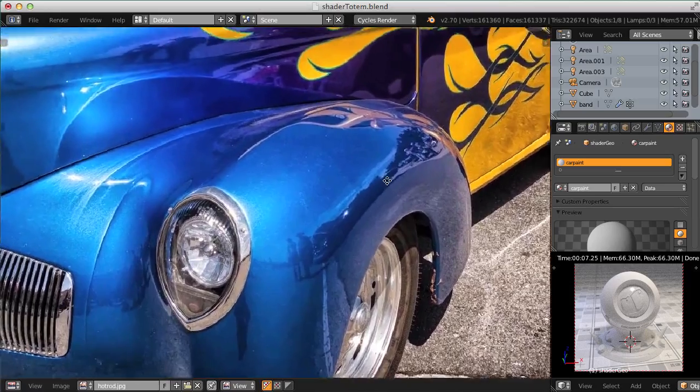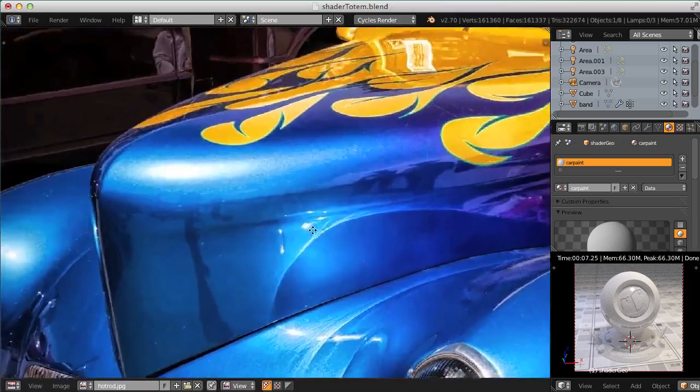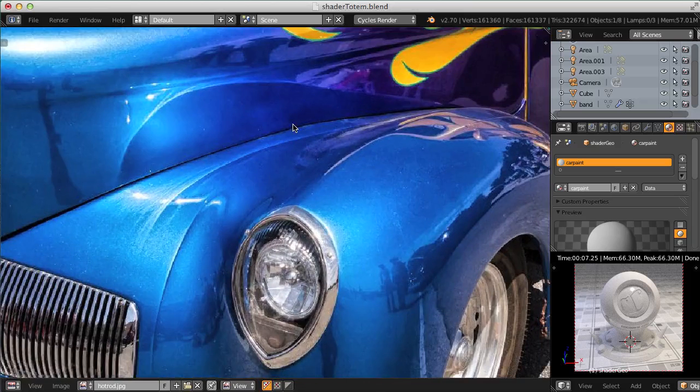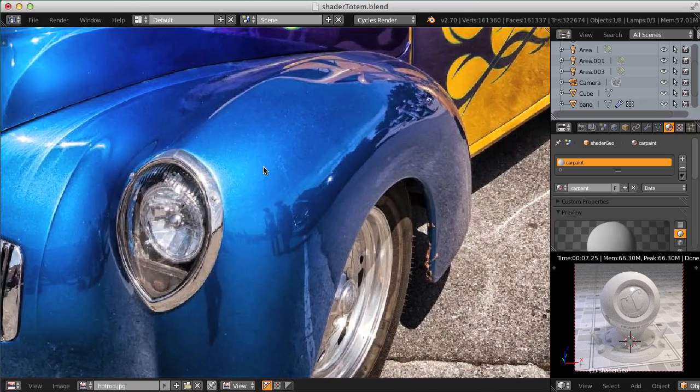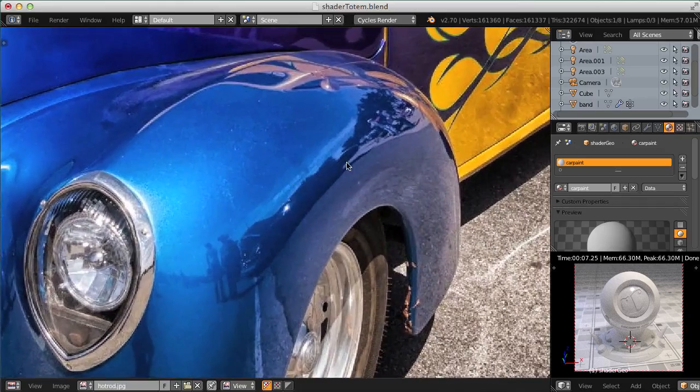And what else? One thing about car paint shaders is it kind of goes along with the Fresnel idea, except it's dealing with the color. And where the surface faces us more directly, the blue color is a little bit more vibrant. And then as the surface gradually faces away from us, the blue color starts to darken. And it can be a little hard to tell at this spot.